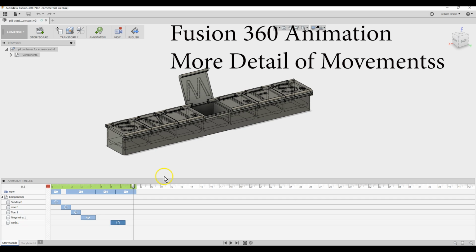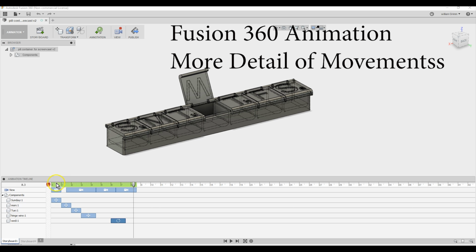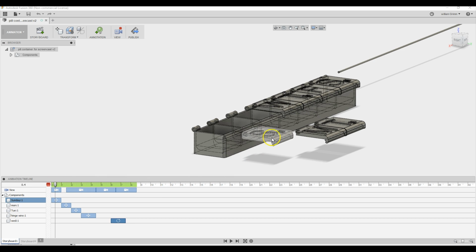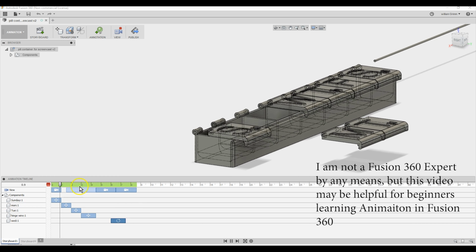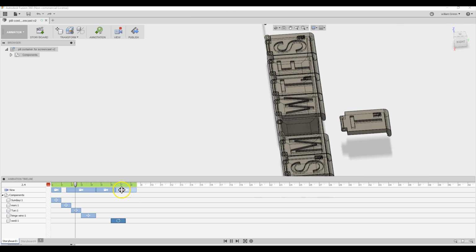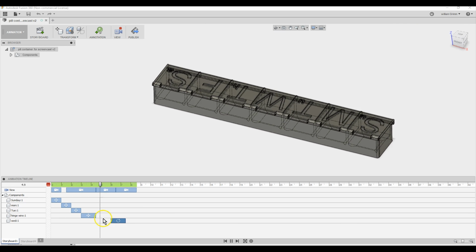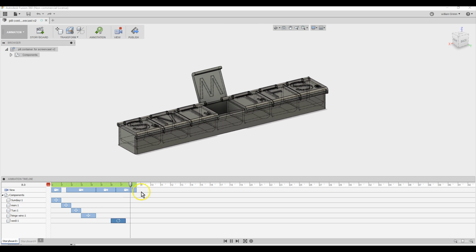Okay, in this video I'm going to go more into detail about how I actually created the movements of the separate components either toward or away from each other, and then how I also created the camera angles and manipulated the camera angles for each one of the movements of the separate components. It's just a more detailed video.